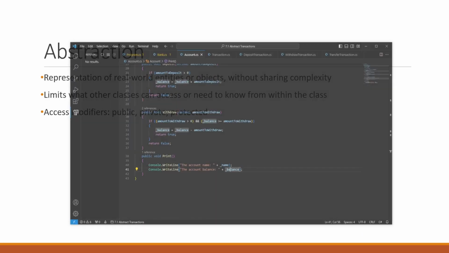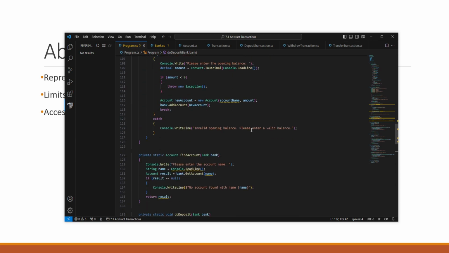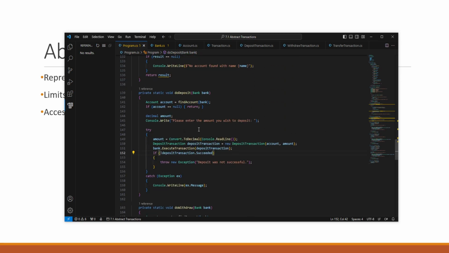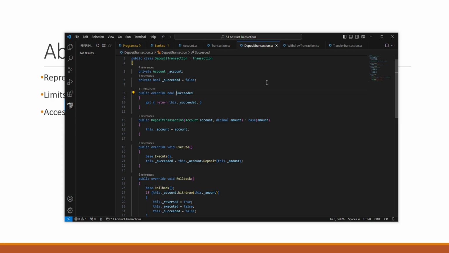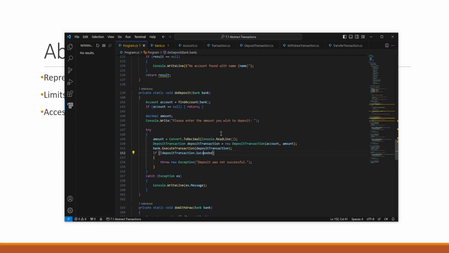So in terms of our code, go to the program class. And when we're doing the deposit transaction and running it, the program class will check if this deposit has succeeded, but it's only retrieving a Boolean value. So if we go to the succeeded, we have a property here in the deposit transaction where we're returning this Boolean value, but the program doesn't know what is going on beyond that. It is only receiving a true or false Boolean.